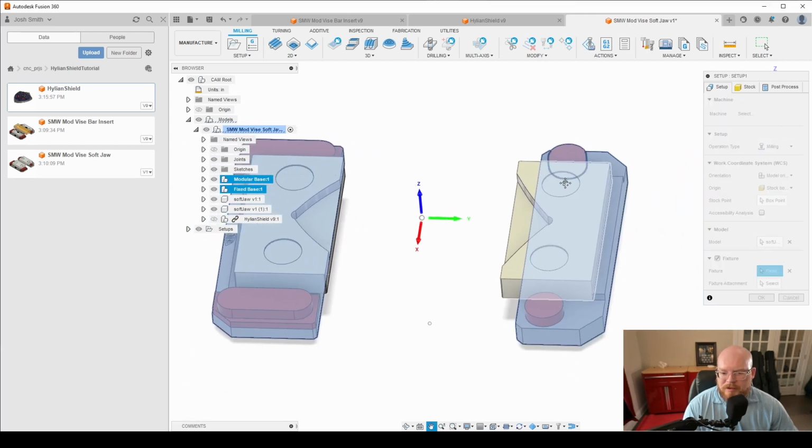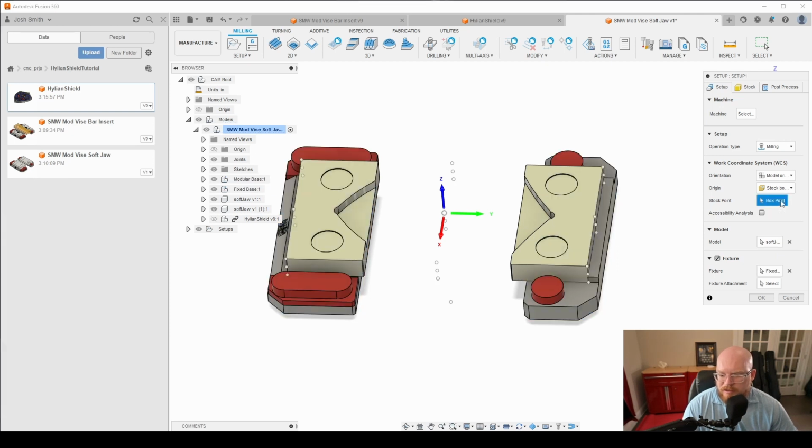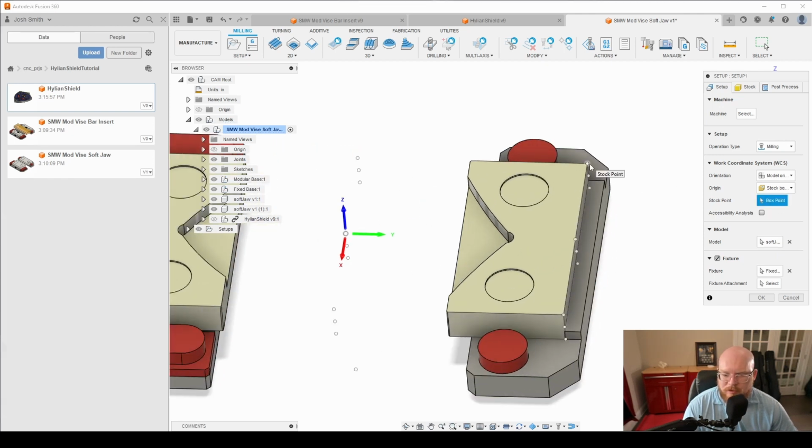So what I want to do now is go ahead and select the box point I want to use. I want to use the fixed side jaw. I'm going to use the upper right hand corner. Again, we're in this horizontal position. And the next thing I'm going to do is orient my axes properly.